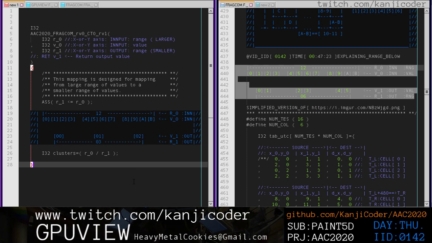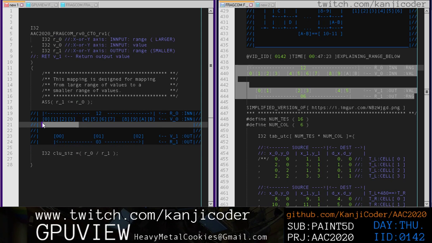Okay, so we got this nice little diagram kind of explaining what we're doing. It's a little bit ugly because it's taking up a little bit too much room, but it's going to help us figure things out, right? So clusters, this is a cluster. Are we calculating clusters or are we calculating cluster sizes? I think we're calculating cluster size, right? So I call it cluster size. So right here in the diagram, this is cluster size.